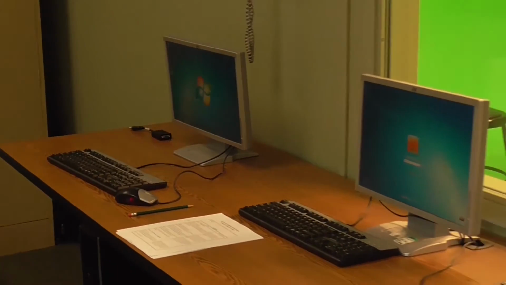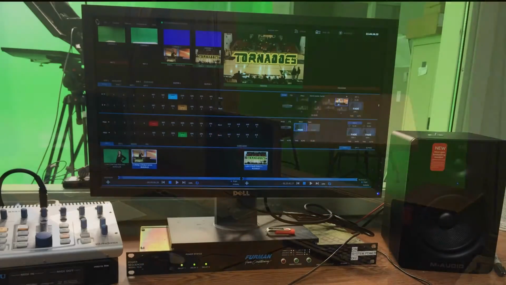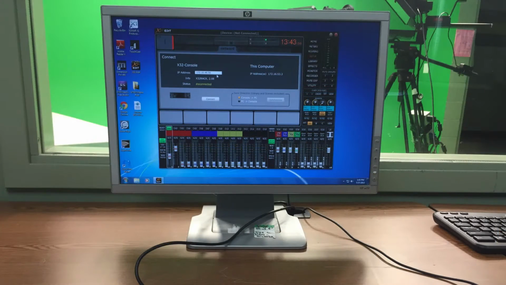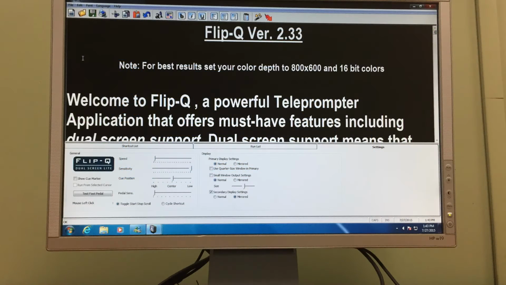In the control room, there are three computers. The first computer is the TriCaster. It is to control the production. The second computer is the audio computer, which controls the audio interface. And the third computer is the teleprompter.